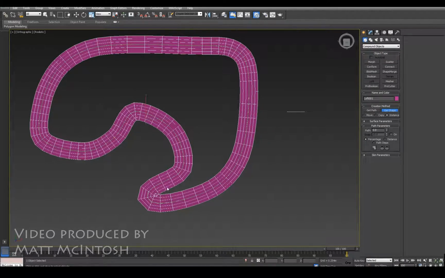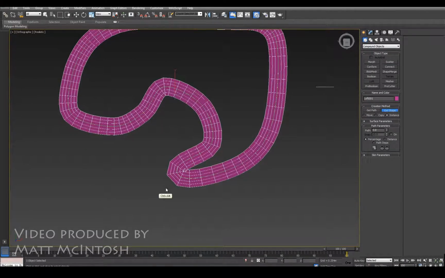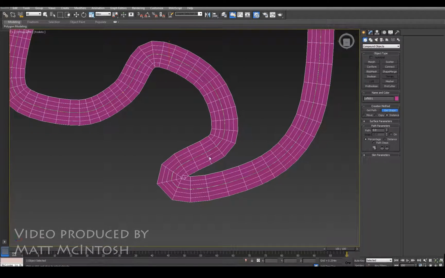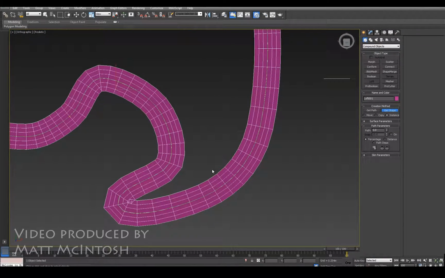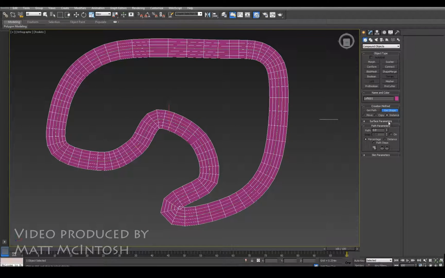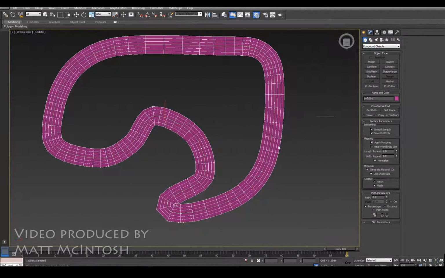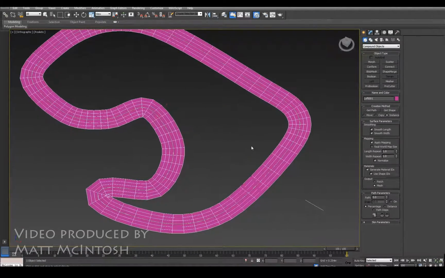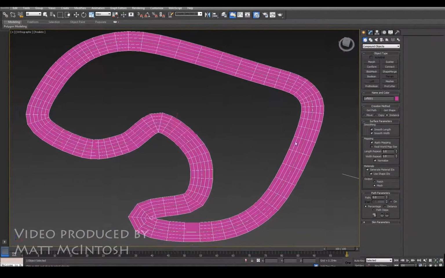I've got a bit of an issue coming up here, so I'm just going to fix this in a second. But some of the features that you should be aware of with lofting is that it gives you surface parameters, which allows you to apply mapping. Quite a useful feature because it will actually apply the mapping of a road for you. So what I'm going to do is just put a basic texture on that.